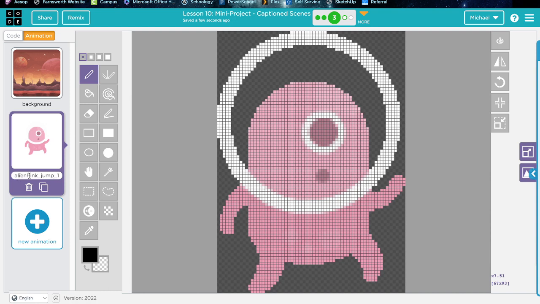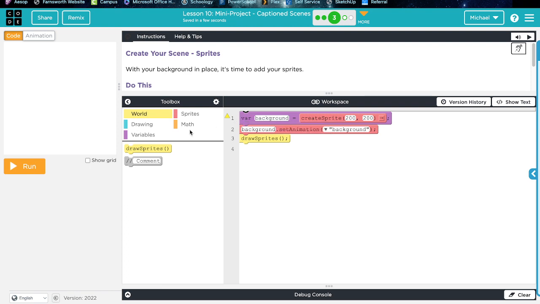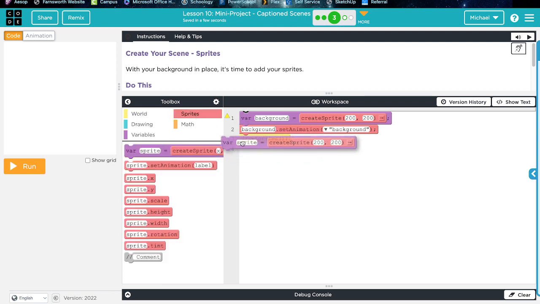Again, alien pink underscore jump underscore 1. Super annoying to type in. So I'm just going to change it to alien. All right. And I'll have to do the same sort of series of things I had to do with the background, which is I have to create a sprite. I'm going to name an alien. I have to set the animation.